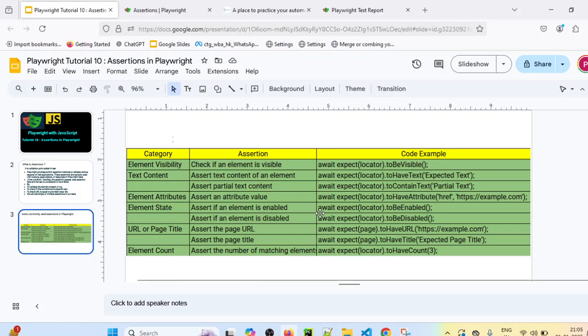Now there are some more assertions. For example, state of element. Sometimes on our web page, we can have some elements which are in disabled state. So in such case, we can use locator to be disabled. If that element is disabled, it will pass the test case. If you want to check any element which is in enabled state, we can use dot to be enabled assertion. So if that element is enabled, it will pass the test case.